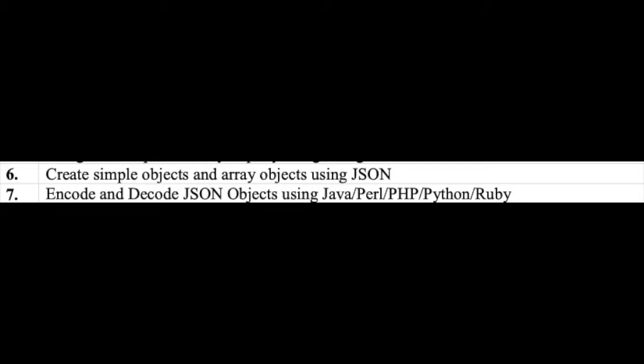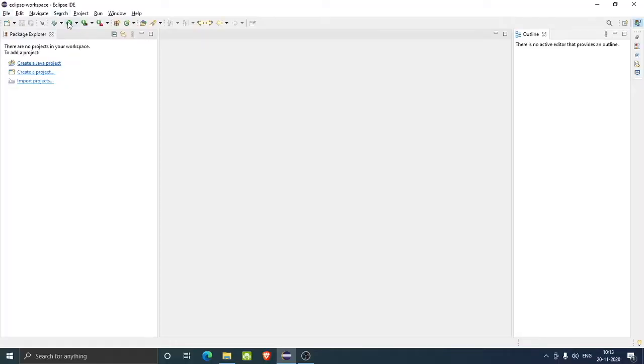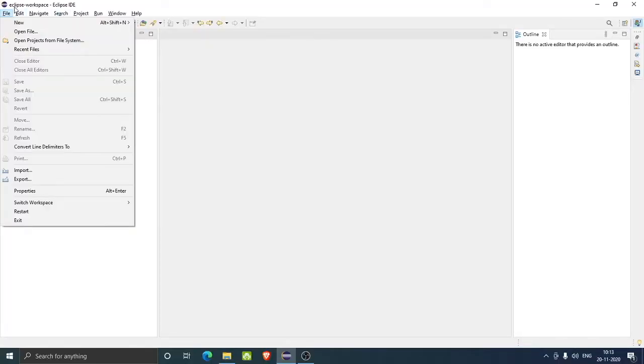Good morning, guys. Today we'll be doing lab assessment 6 and lab assessment 7 together in one practical because they're creating objects in JSON and JSON arrays, and then encoding and decoding, which can be both done together, right? So we'll go to file.